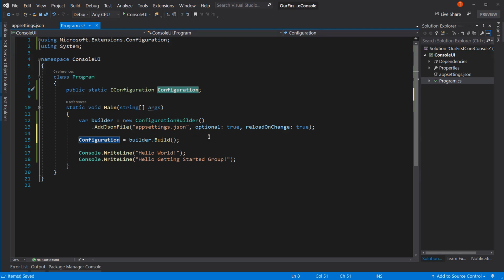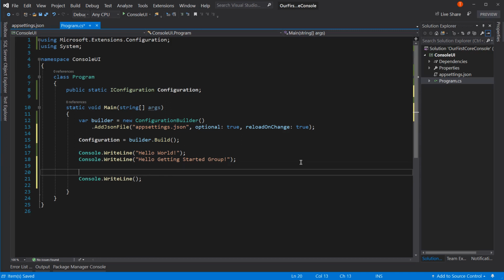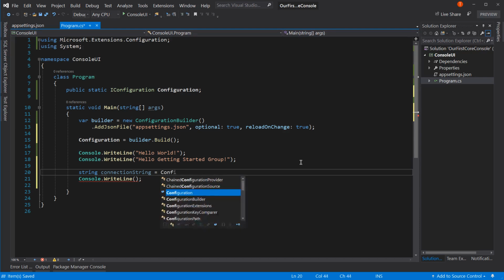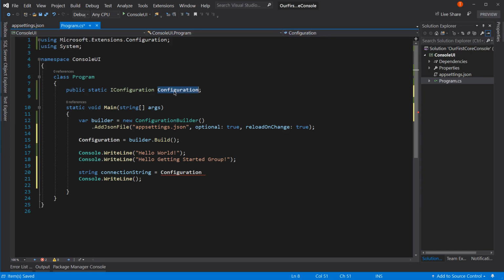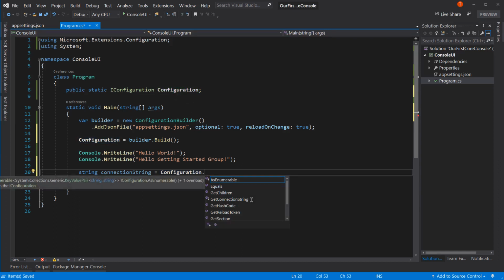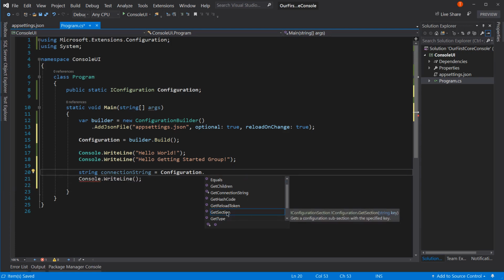How can we use it? Well, let's come down below our first two Console.WriteLines, and let's say another Console.WriteLine. And actually I'm going to put in a variable first. So let's say string, let's call it connectionString equals, let's get that configuration information for the connection string. Configuration, which is the variable right up the top, configuration dot, we have a whole bunch of options. The one that's going to be the most common probably is maybe GetSection.